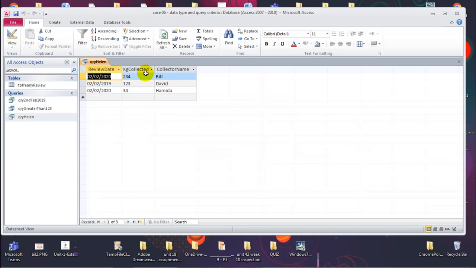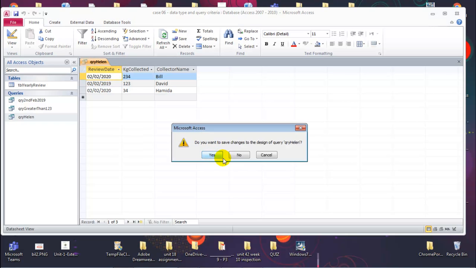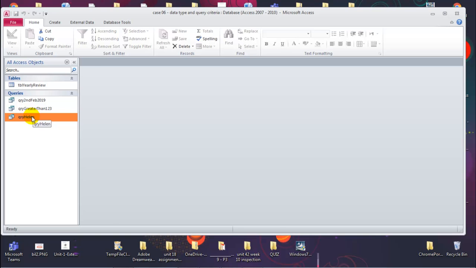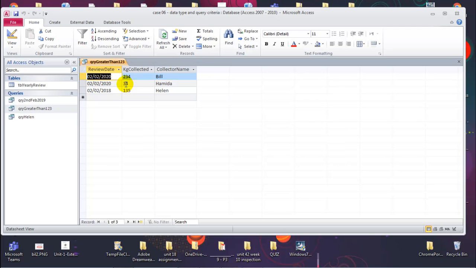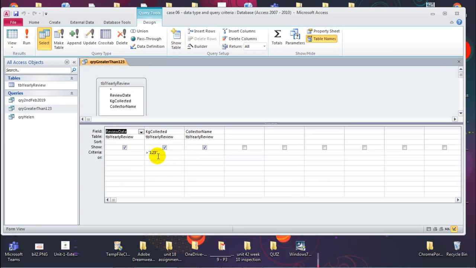So here we get everything except from Helen, so that works. Now we saved that, so when we run that, that works. Greater than 123, it shows the 34 kilos as well. Let's have a look at the design view. So now that considers 123 as text, but recognizes the greater than as other than.